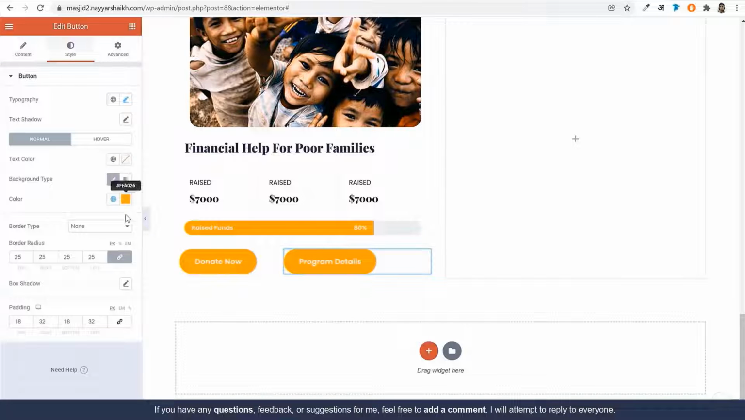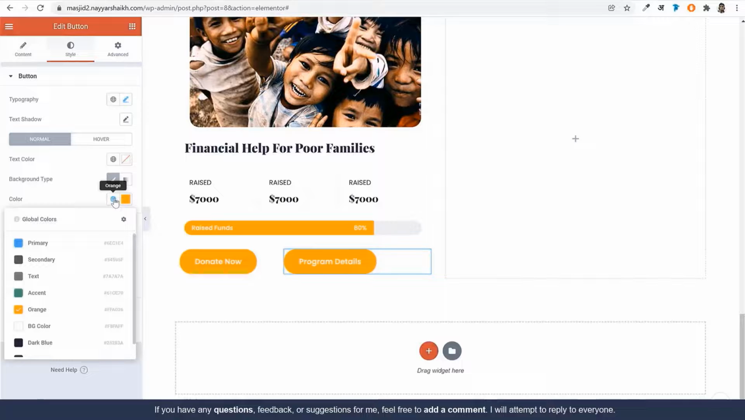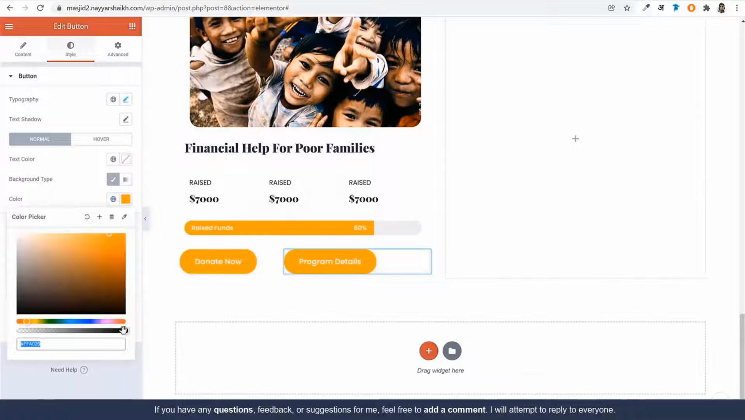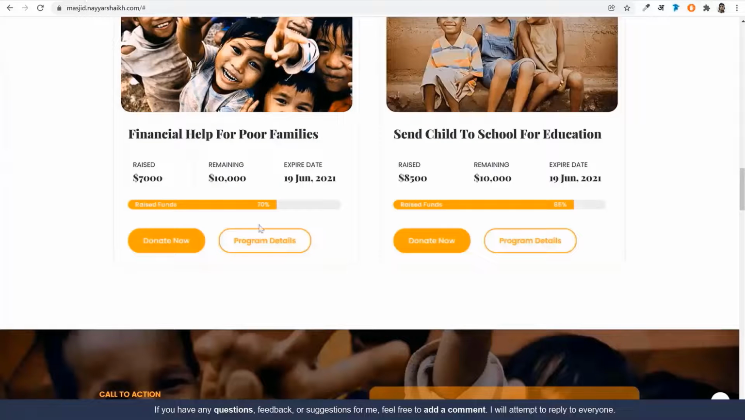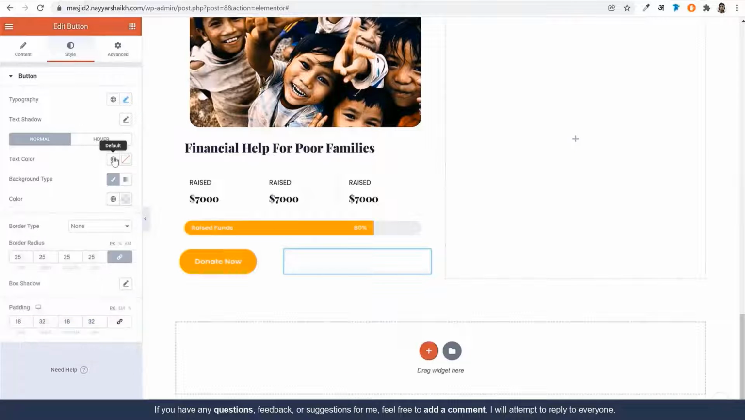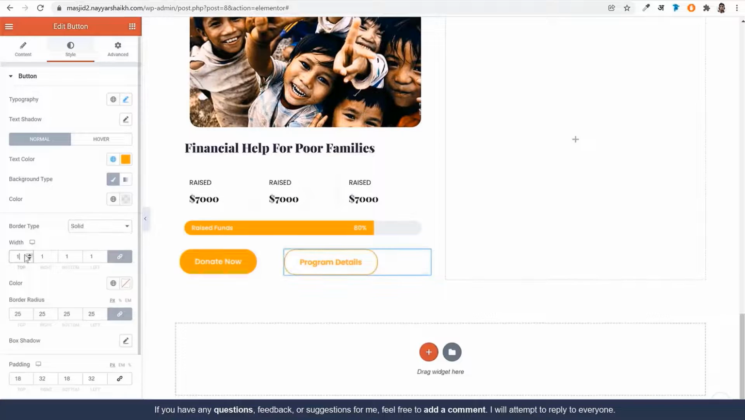So if we go to this option, we'll change the background color. Select this thing, we'll make it transparent. And the color is orange and also the border color is orange. So we'll select text color, we'll make it orange. We'll select border type solid, maybe 2 pixels. And this will also be orange like this.